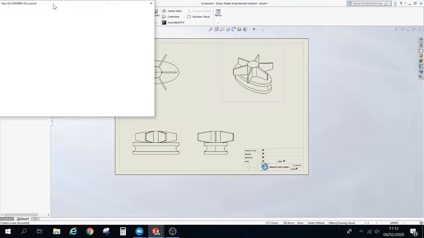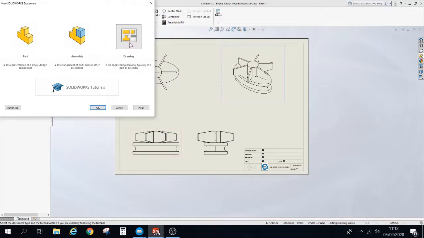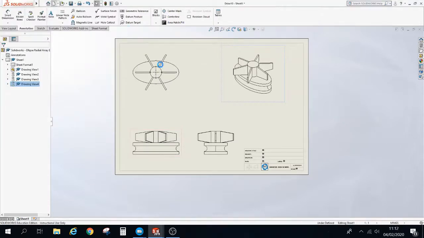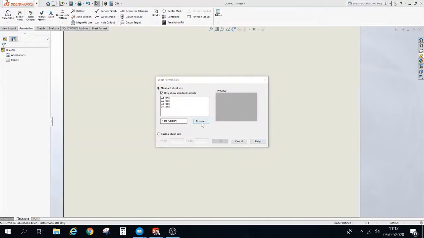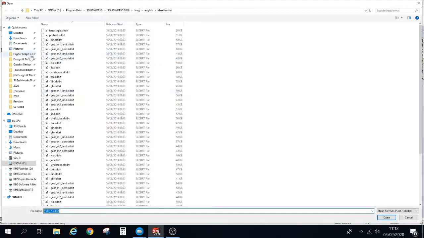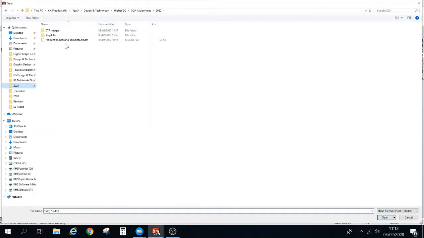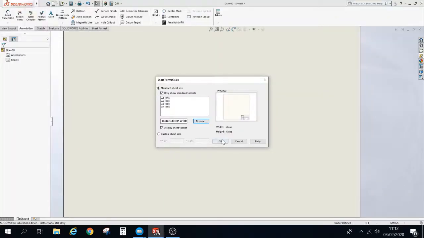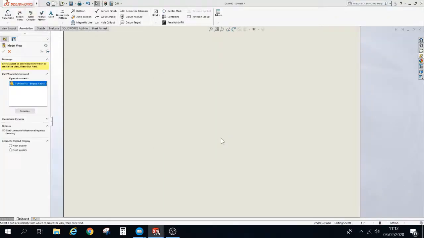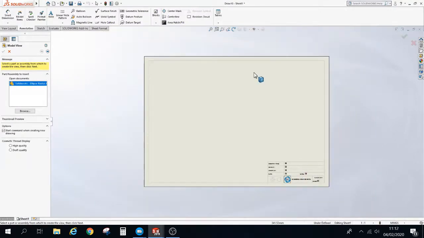I'm going to go New. Instead of creating parts, I'm going to create a drawing. It will ask me, do you want to use a template? So yes, I do. Again, you'll find it in the pupil data folder. I've got mine saved here in a little shortcut, and just press OK. So always make sure you don't have that blank screen. You have the one with the title block.